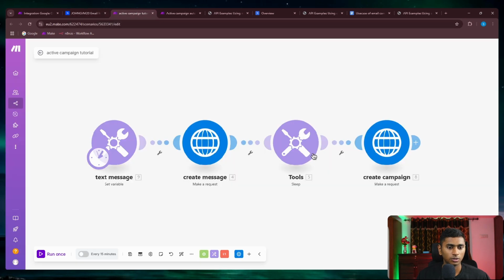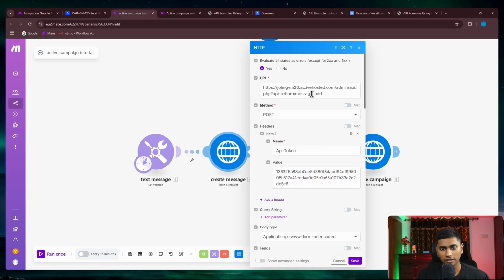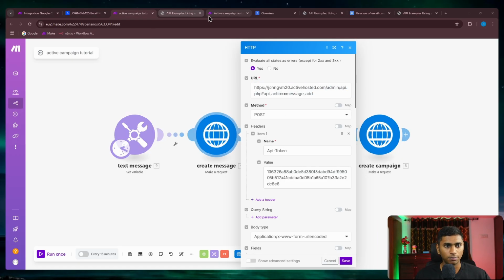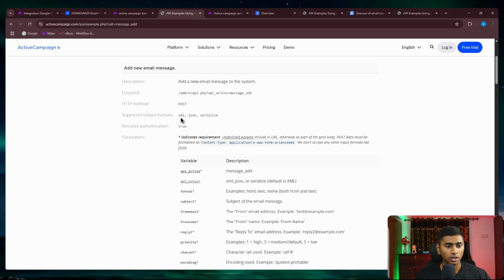Coming back here, you can see that this is the exact link that I've just used over here. First use the URL that we get from ActiveCampaign, and then we use this specific endpoint that we just saw in the documentation. For the method, it is going to be POST as written over here. And when it comes to supported output formats, with ActiveCampaign's API you can get the output format in either JSON, XML, or serialized, but that's not important because we mostly use only JSON. And after that, we've got the authentication.